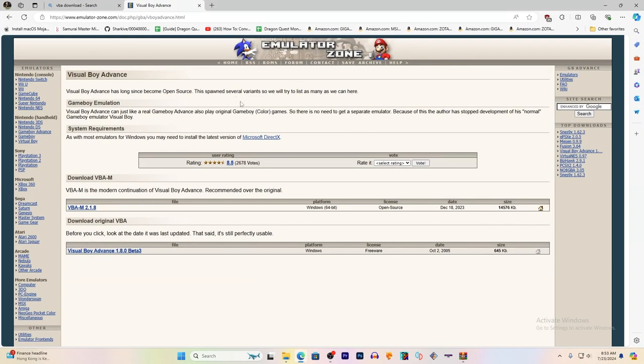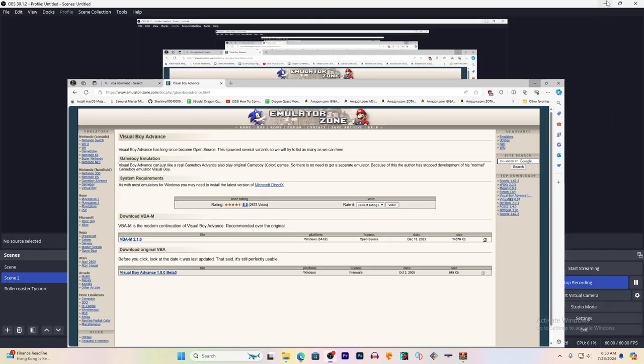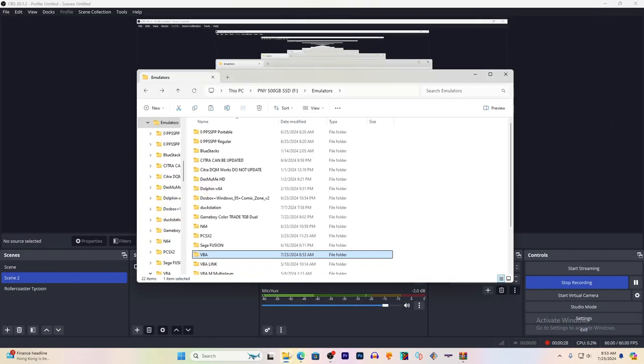Hello everyone, today I'm going to show you how to use VBA, Visual Boy Advanced, the Game Boy, Game Boy Color, and Game Boy Advanced emulator. So once you find it online, which I cannot tell you where to find, you'll be trying to download this, the latest version released in 2005. VBAM is kind of its own thing, but based on this Visual Boy Advanced. And once you have it downloaded, you're going to open up the file that you just got.